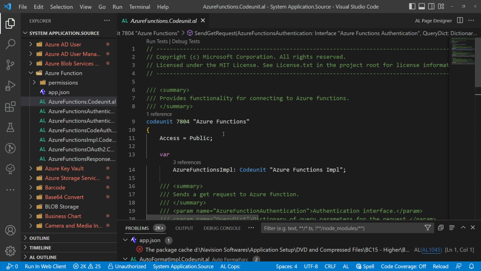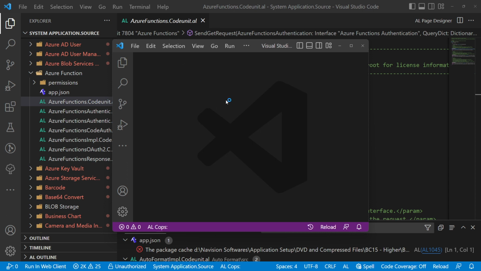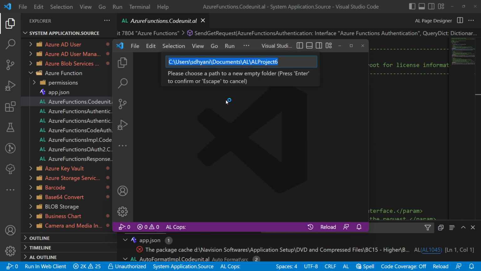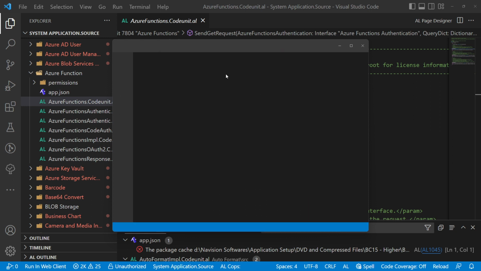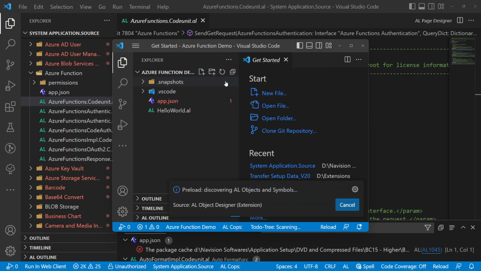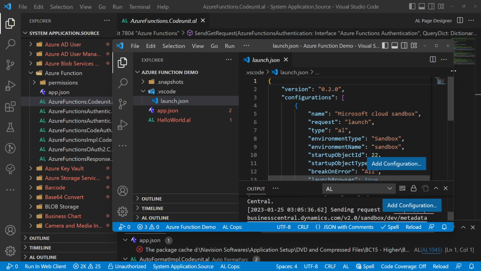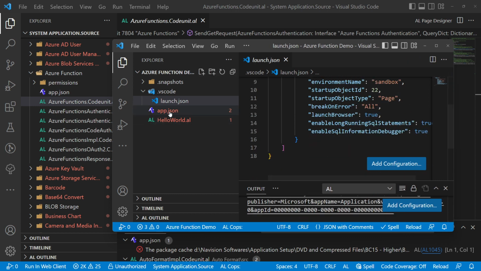I'll keep this as it is, so that we can come back and refer to this if we are trying it for the first time. So let's create a new project, and we'll call it Azure Function Demo. Let's choose the target platform. It should automatically connect to my sandbox because I think I have my credentials cached. And then it'll download the symbols.